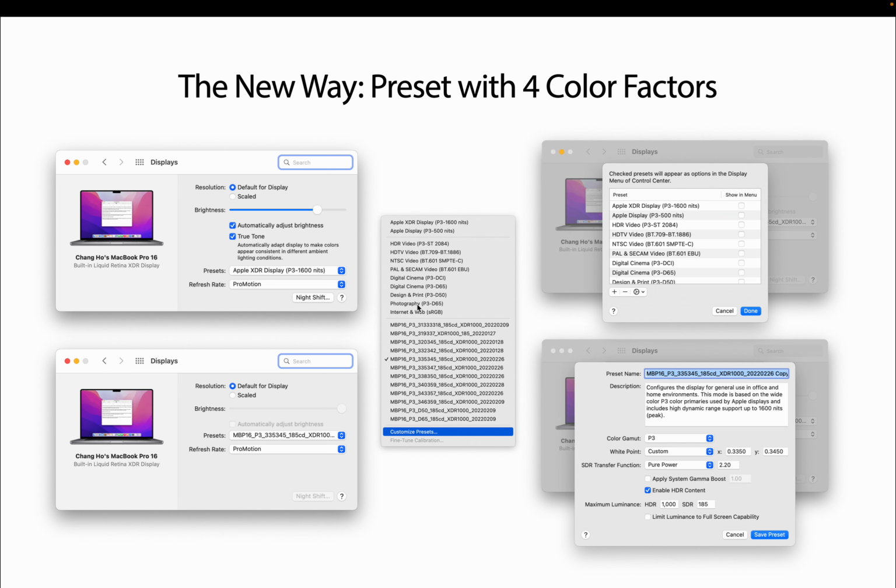Design and print preset has D50 white point instead, and digital cinema P3 DCI preset has gamma 2.6, very dark luminance about 50 candela per square meter, P3 color gamut, and DCI white point. You cannot modify them because if you can, they do not conform to the specifications. This sounds pretty technical and of course maybe useful, but not necessarily.